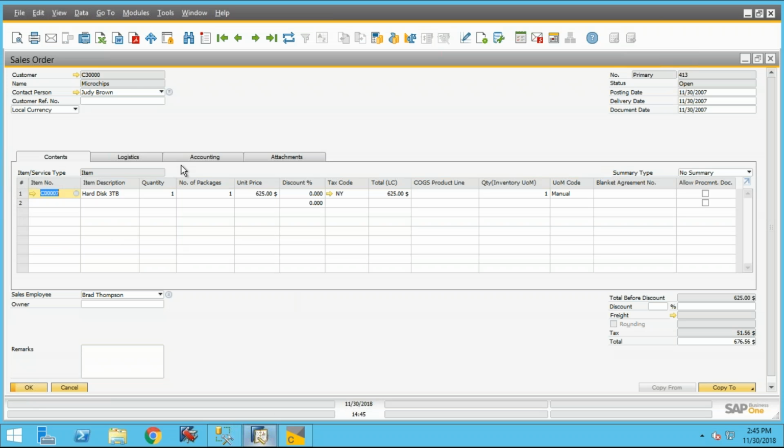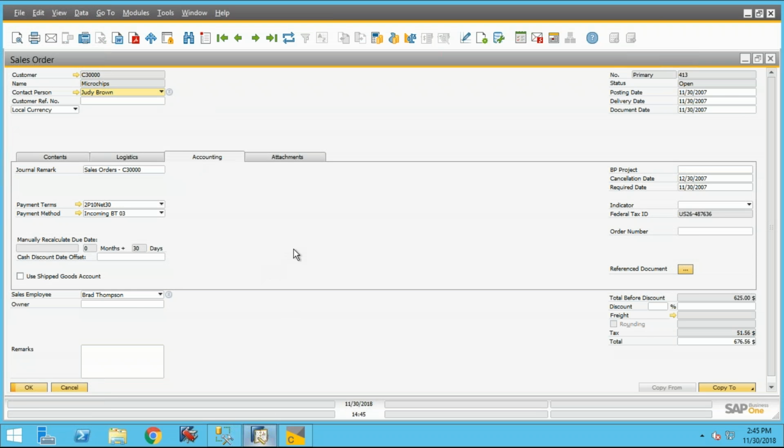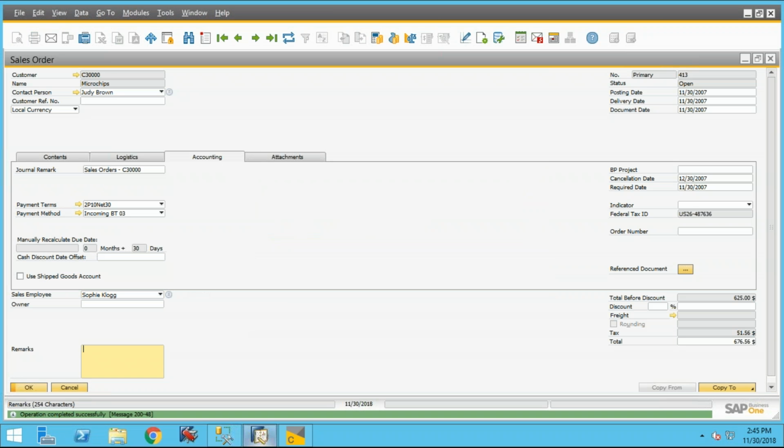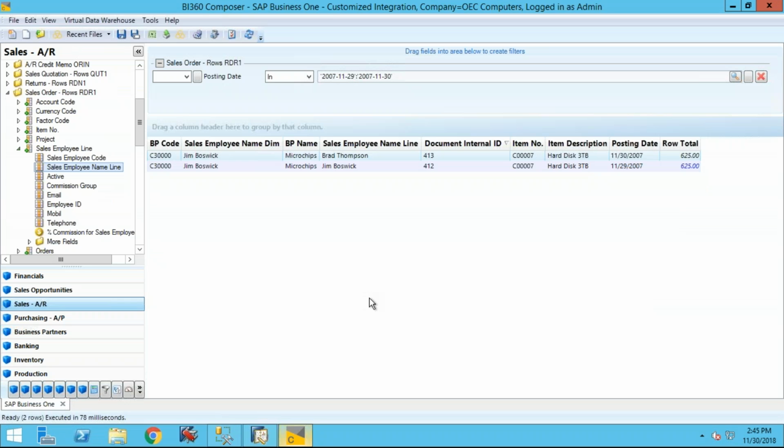So let's go find that in the line here. If we click here, we go under accounting, we go down, we see the line is Brad Thompson. So if we change this to Sophie and update existing rows, and then update, let's go to our report, and we'll see that changed to Sophie. So that's on the line level.